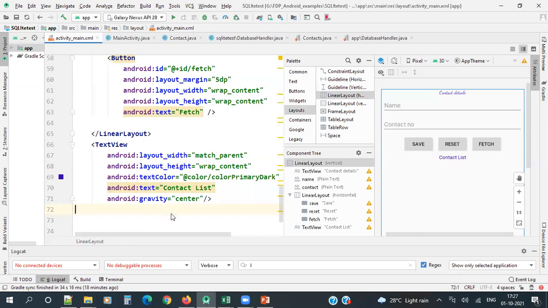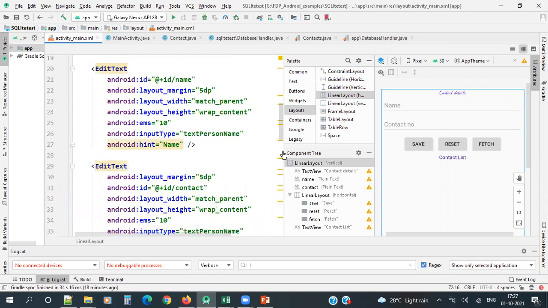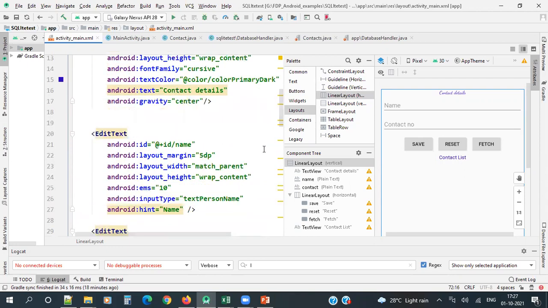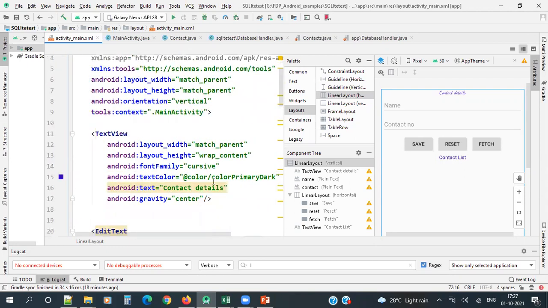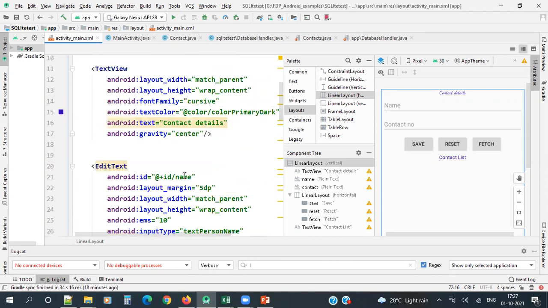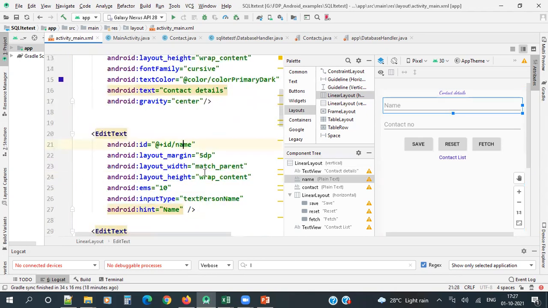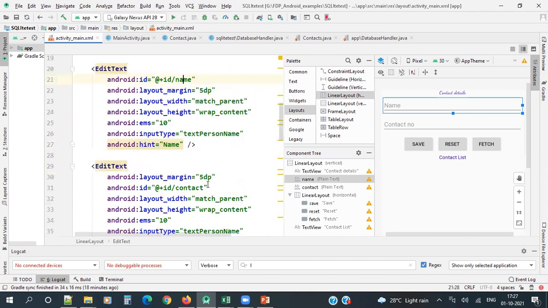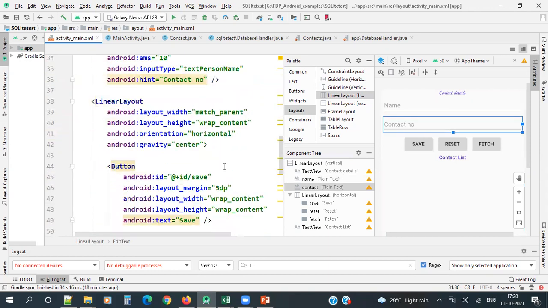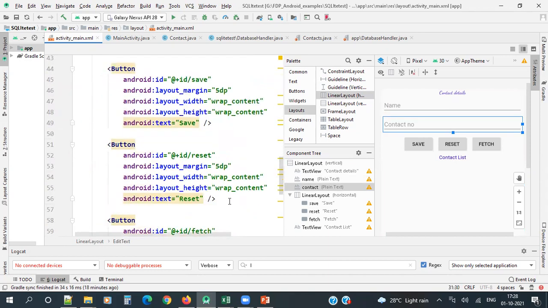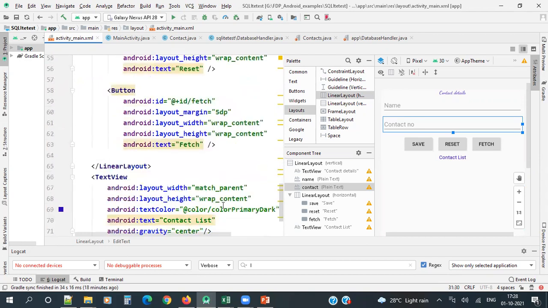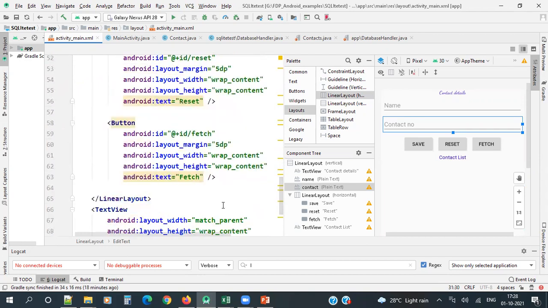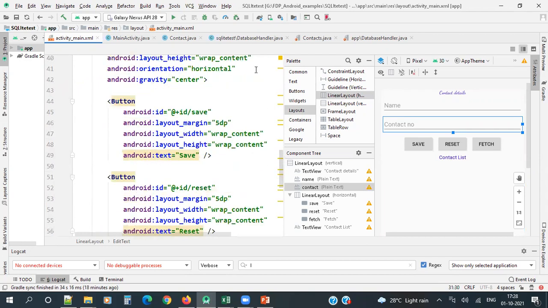So now what I need to do? All the IDs I need to get into the Java class now. Whatever IDs we have, the first one is fine. This one is not required. Name and contact, then we have name and contact. Then save button, reset and fetch. Okay, 3 buttons, one text view and 2 edit text. Okay, fine.